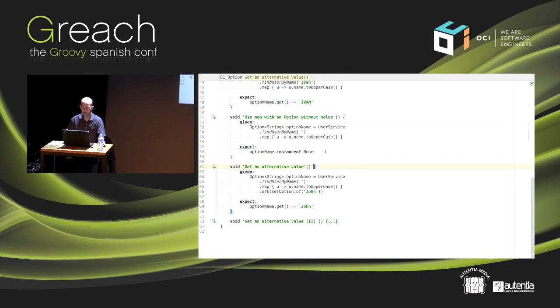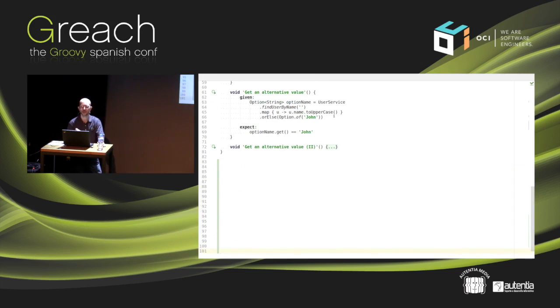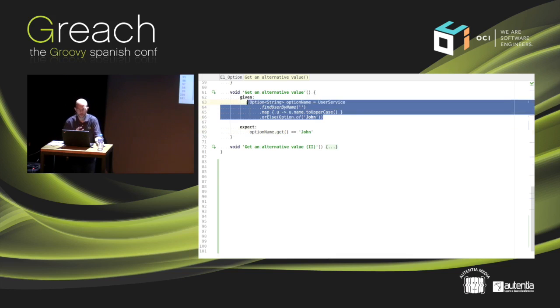And another thing that we can do is to define something like a default value, right? So we have here this map, but if there is no value, so if this is a None, I want to return anything else. In this case, with this orElse, I'm going to return an Option of John, right? So as this is empty, when I execute the get, I will return John. So imagine that you put all of this inside a method and you call it, right? In this case, when you develop that method, you are deciding the default value.